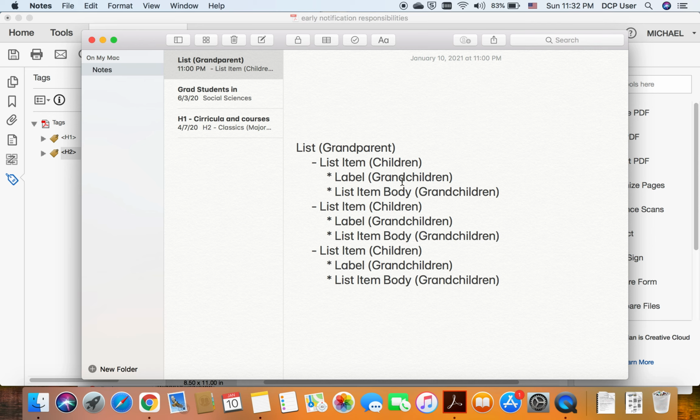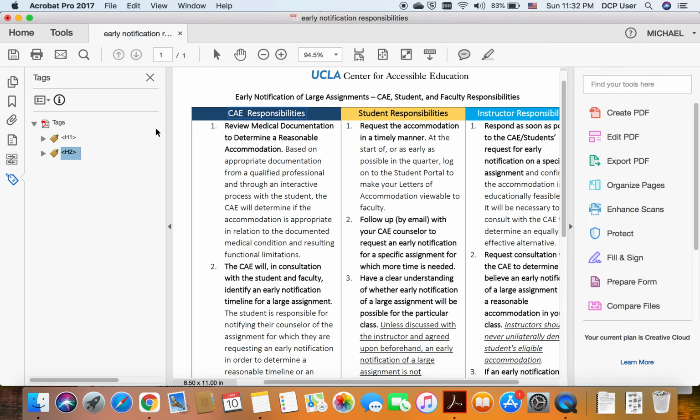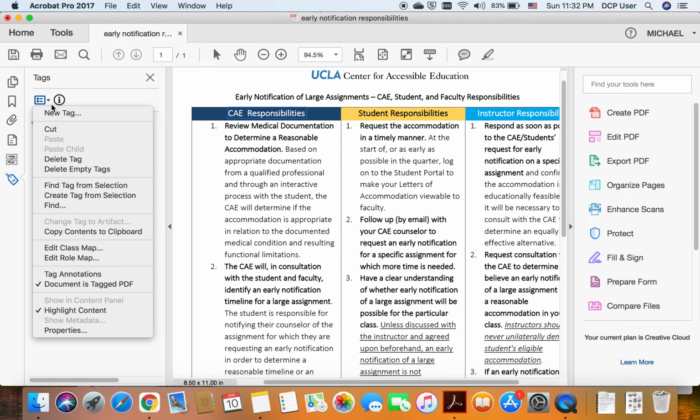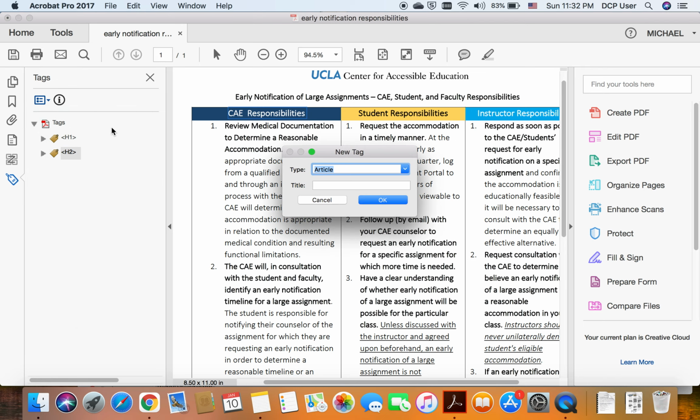So the first thing it's telling us is we need to create a main list tag. Okay, so the way we're going to do this is I'm going to go up to this top left button, similar to where the reading order panel would be for the reading order window. I'm going to click New Tag.